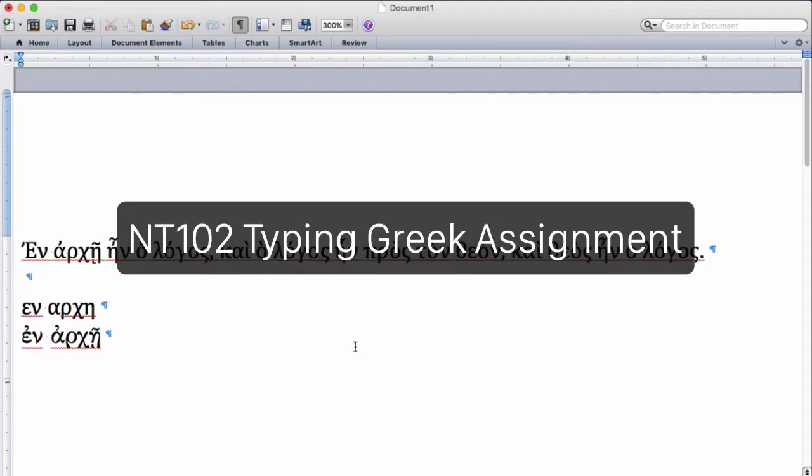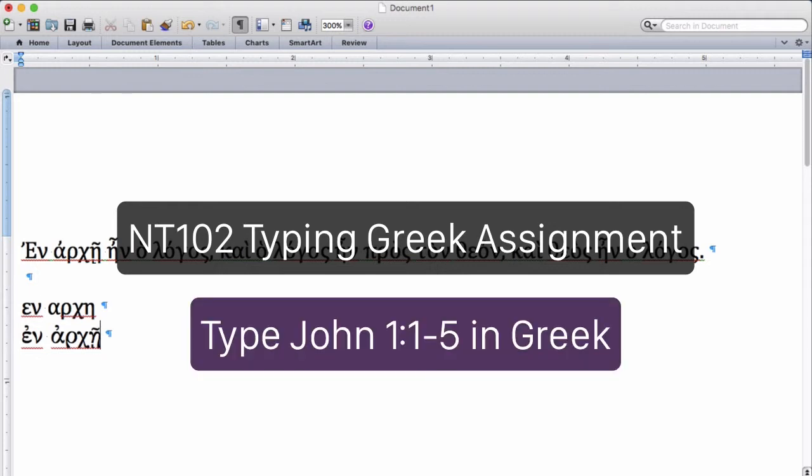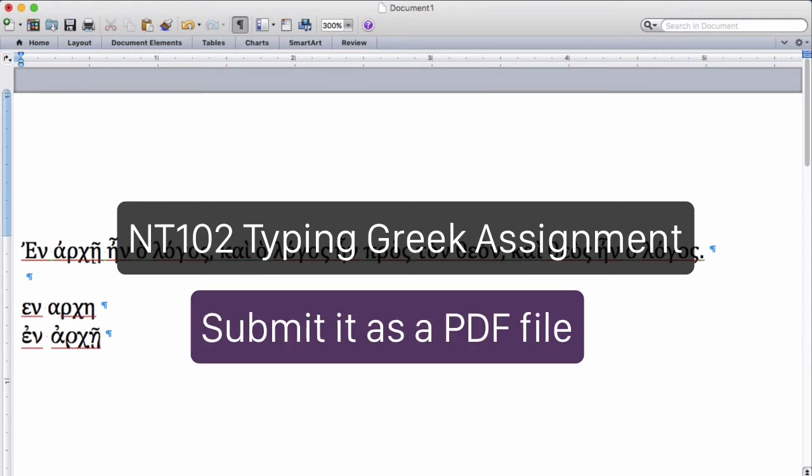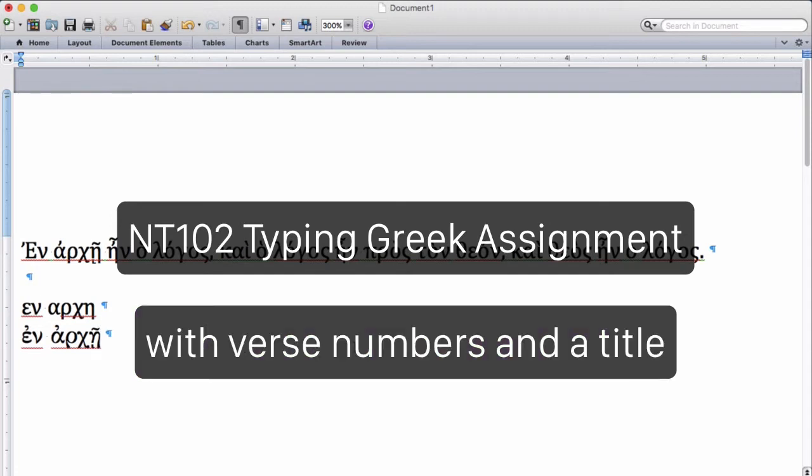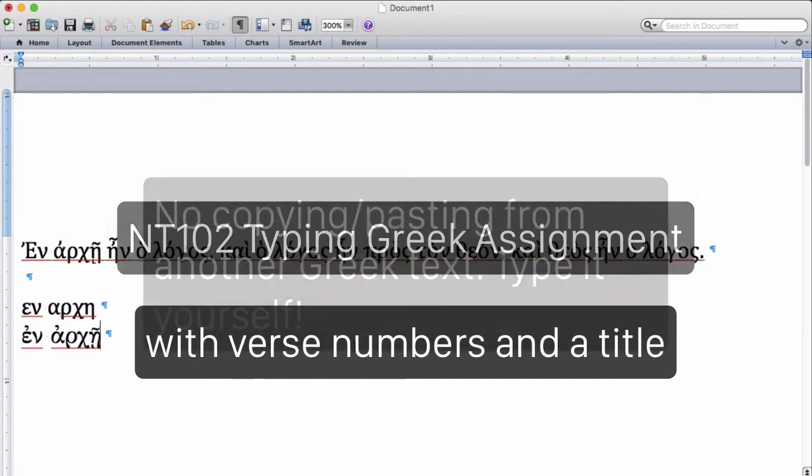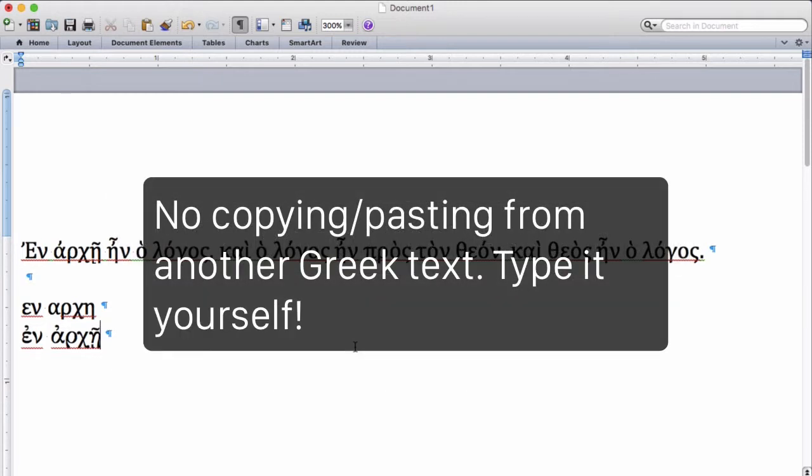For the NT102 Elements of Greek 2 assignment, we'll be typing the text of John 1, 1-5 in Greek. Submit your typed text of John 1, 1-5 in a PDF format with verse numbers and a title. For this assignment, you're not allowed to use Bible software to copy and paste. I want you to get used to using the Greek Polytonic keyboard so that you can edit Greek text that you've pasted into a paper or project you're working with.